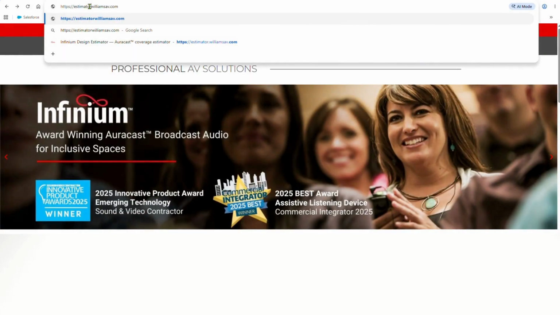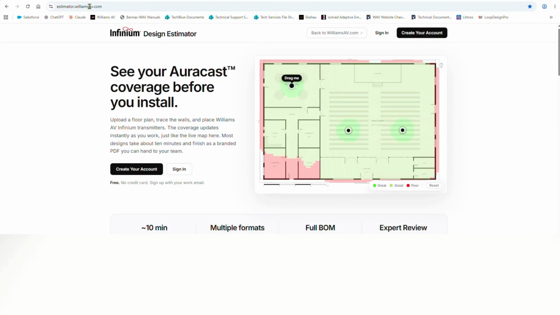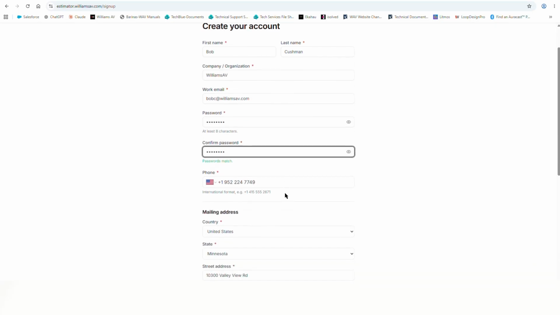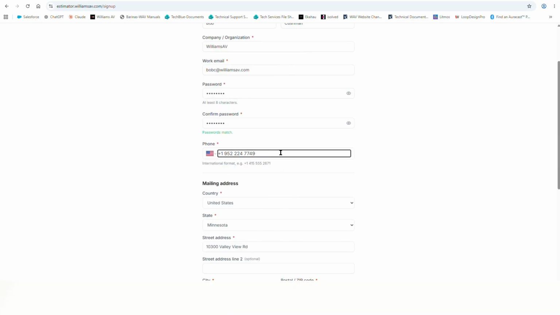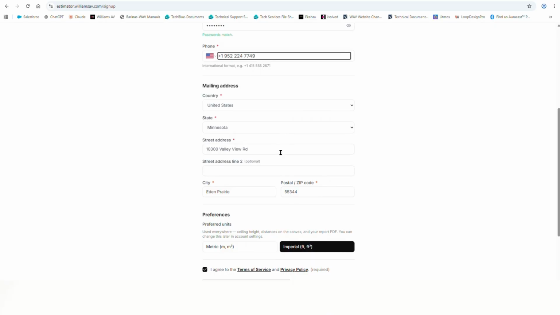To get started, go to www.estimator.williamsav.com and create a free account using your preferred email. Fill out your first name, last name, and work email. The supplied email will be your username when logging in. Create a password and confirm it by typing it into the Confirm Password dialog box. Add a good contact phone number. This will be used if the technical services team needs to contact you about a design or an estimate review.